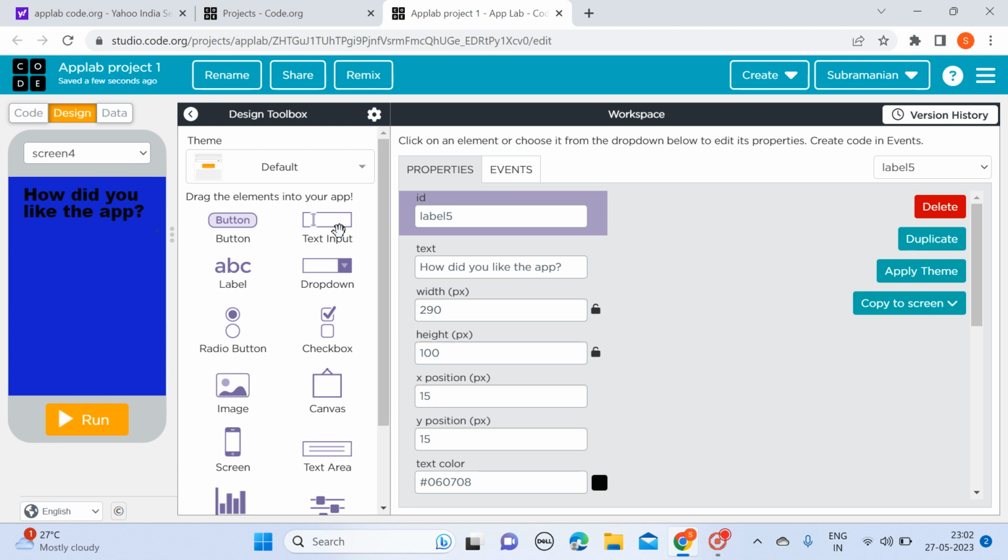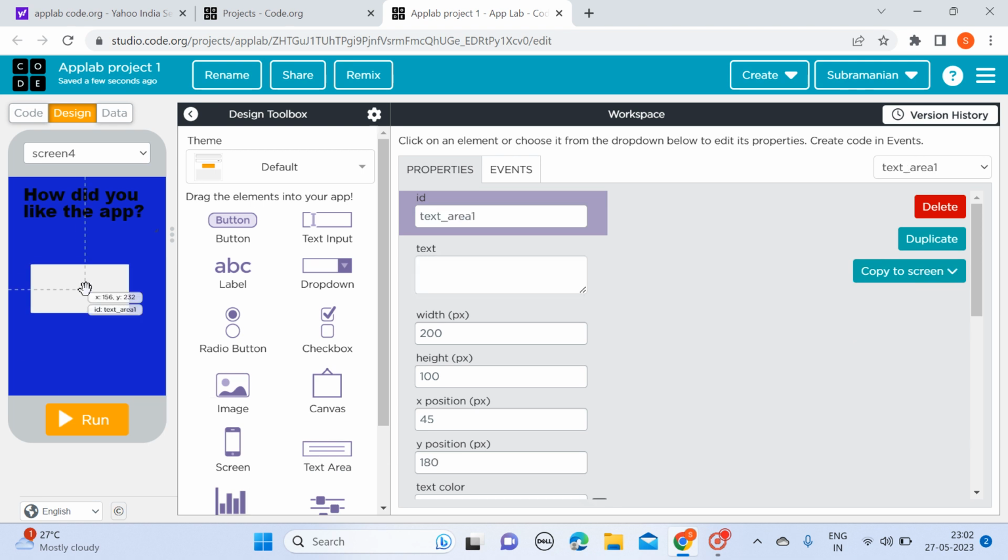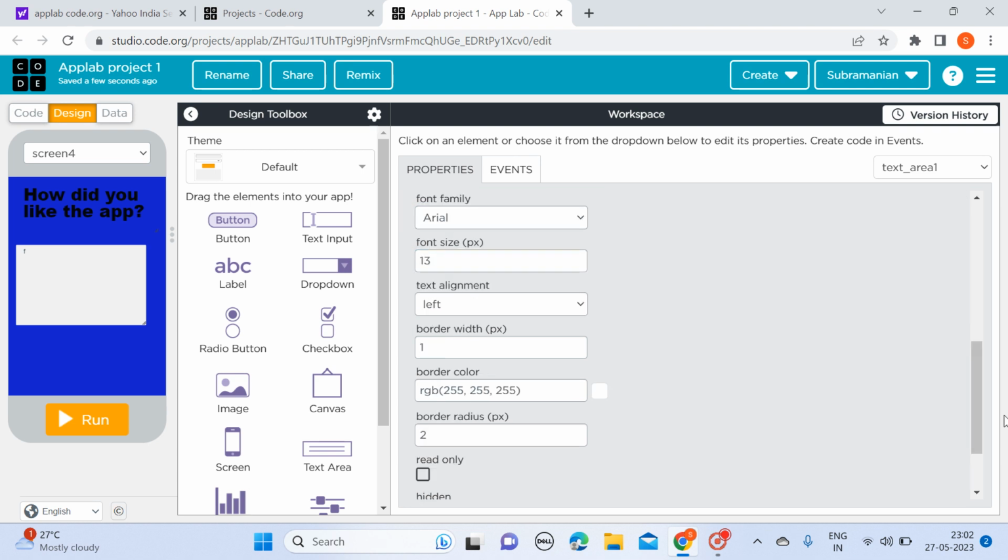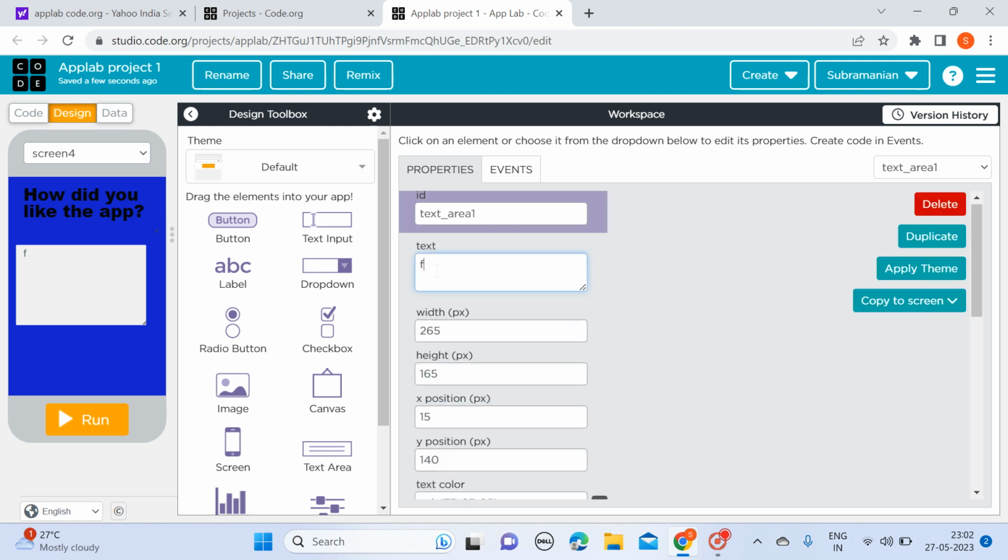So now I'm gonna drag a text area. This is where we can type anything we want while the project is running. So let's put in the text area. Oops, the text is a little bit too small, so font size maybe 20. Yeah, 20 is good. So now let's type feedback. And yeah, so this is where we can write down our feedback.